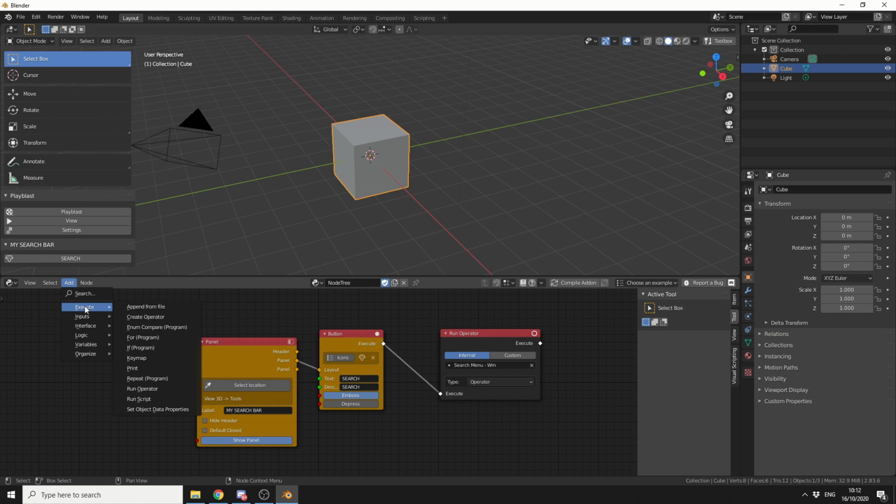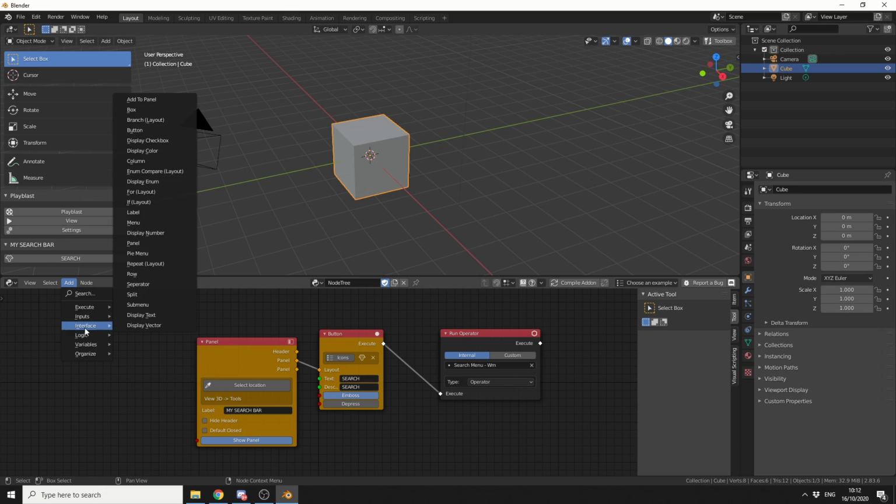So you have execute. So you can execute things like append from a file, create an operator, run a script, pretty much fully fledged. Now, the developer is constantly tweaking this application, so there'll be bug fixes in the next couple of days, there might be new features, but it's looking good. In terms of inputs, you have a boolean, you have a string, you have a vector, so you're pretty much covered as well. And this goes along for the interface.